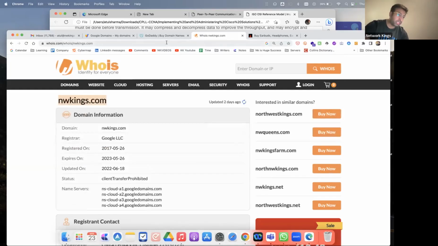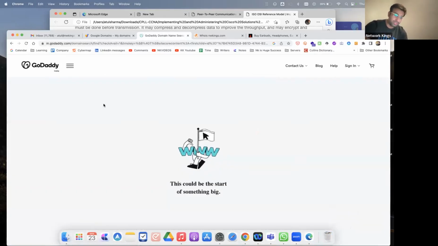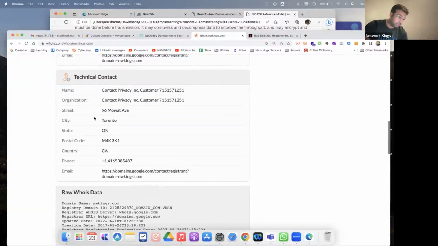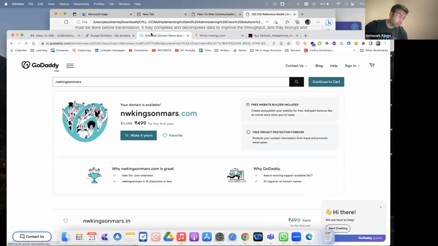Okay, and this security, if you take the domain from GoDaddy, suppose you search for NW Kings on Mars. It is giving me Toronto details. Okay, it's like a technical consultant, but this is the way you can secure it.